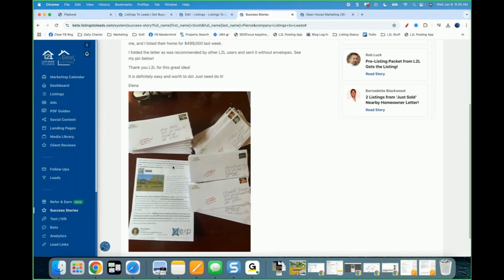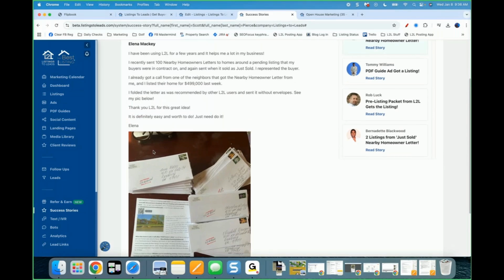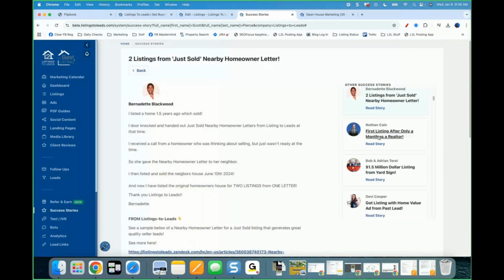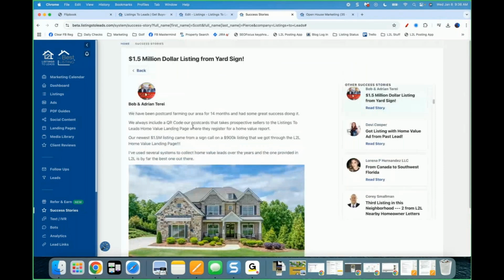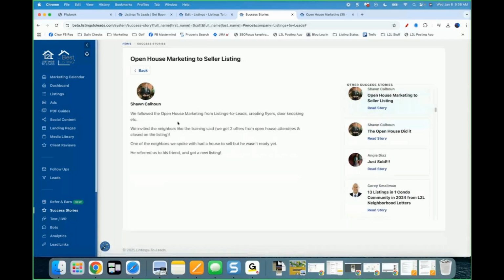Now, I don't like this much editing. I'm never going to argue with success, but in general, the less editing you do, the better. But hey, you know what? Bernadette, another 2 listings. Bob, right here, sign writer, $1.5 million listing. Also using the postcards. Another listing, open house, right?